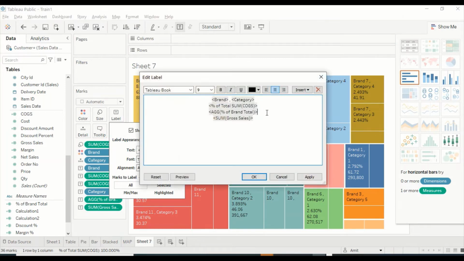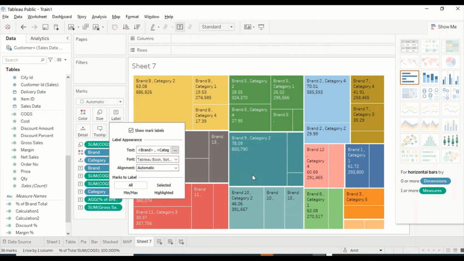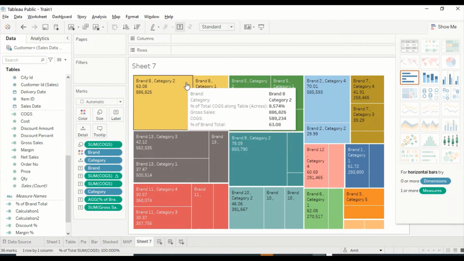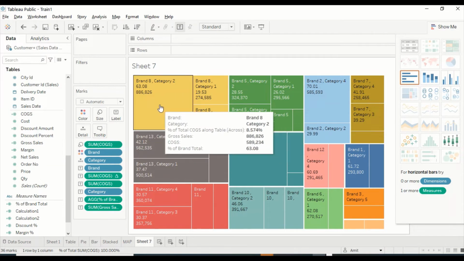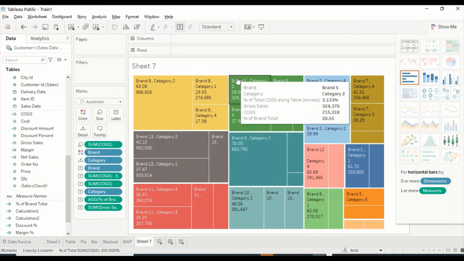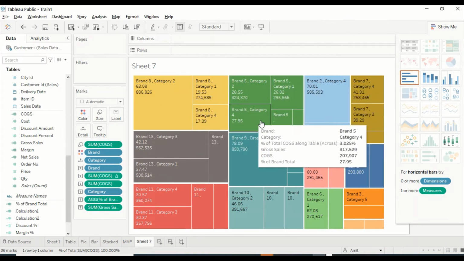Now let me remove percentage of total, and let me keep only these two now to understand this one better. So what is happening right now, we are still looking at all those pies. Now we are seeing this 100% in the brand. So categories are divided 100% into the brands.